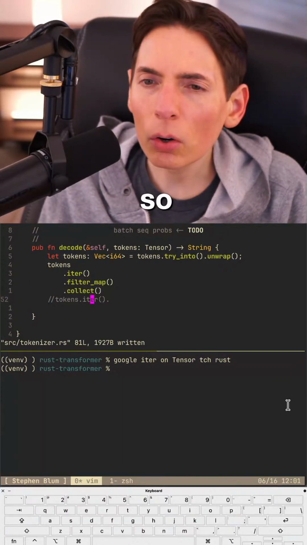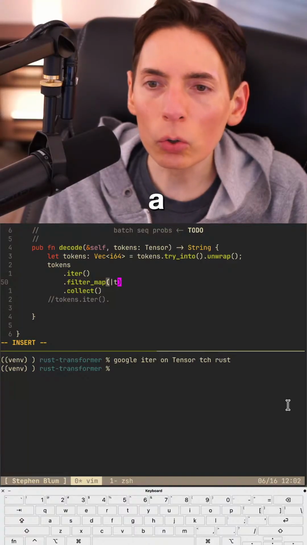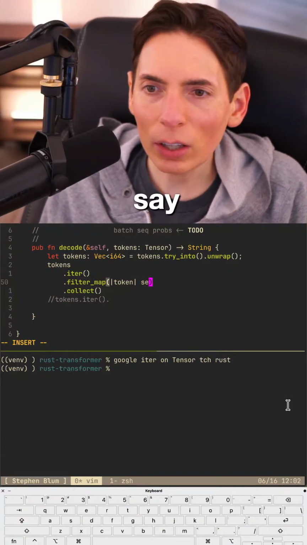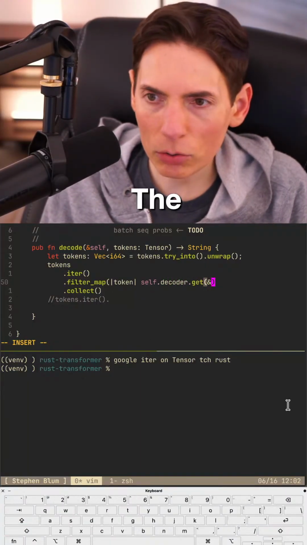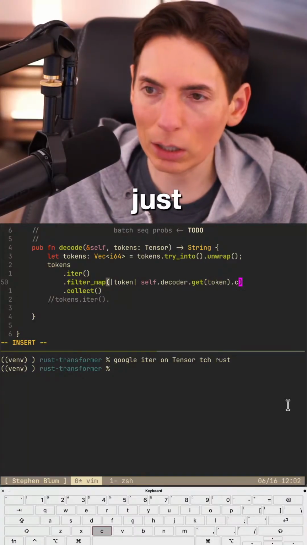All right, so we need a filter map on this. It's going to be a token, right? And I need to say self.decoder.get with the address of a token. I don't know if I need to do the address because it's just copied.